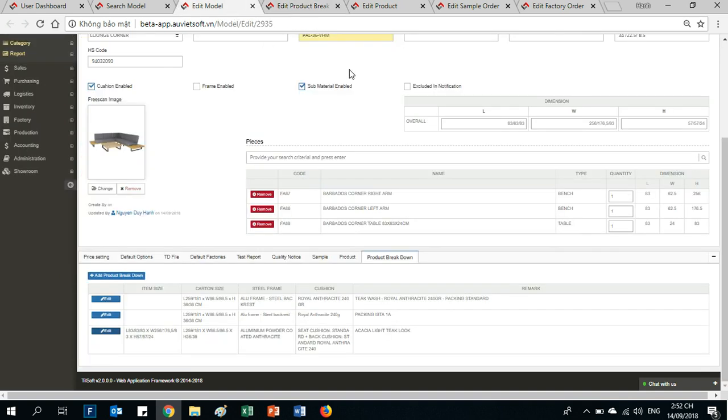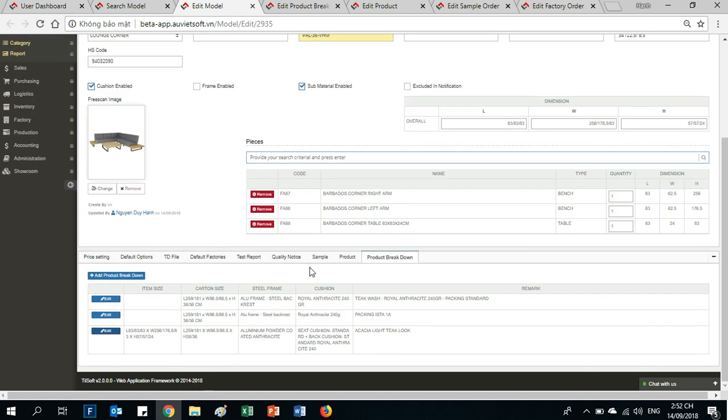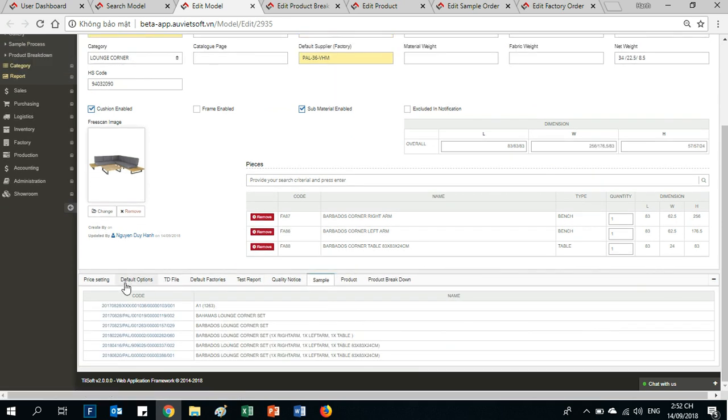So in TILSOFT, for each model, we will manage detailed information of the model and all related information of the model in the TILSOFT system. We will link to a product breakdown, product, sample, or many kinds of information that you can attach and manage here.